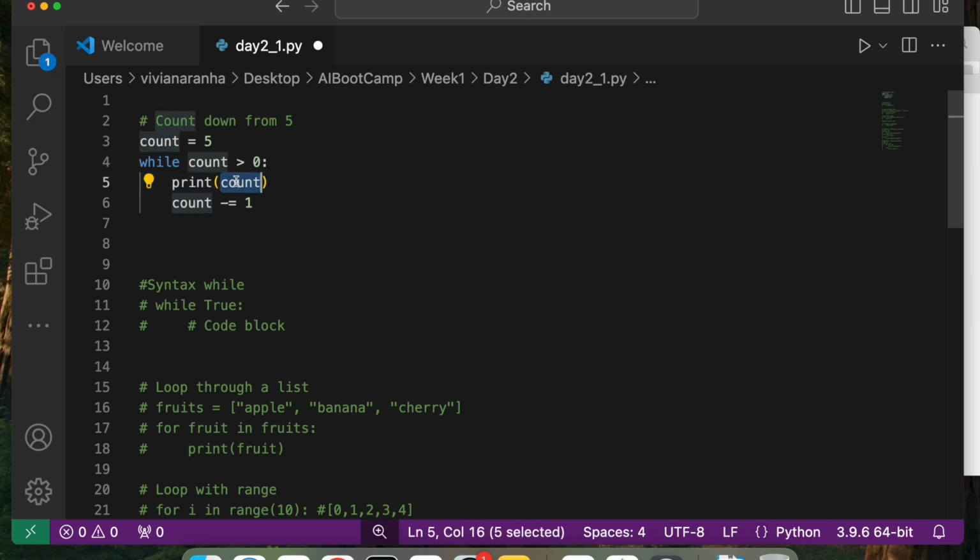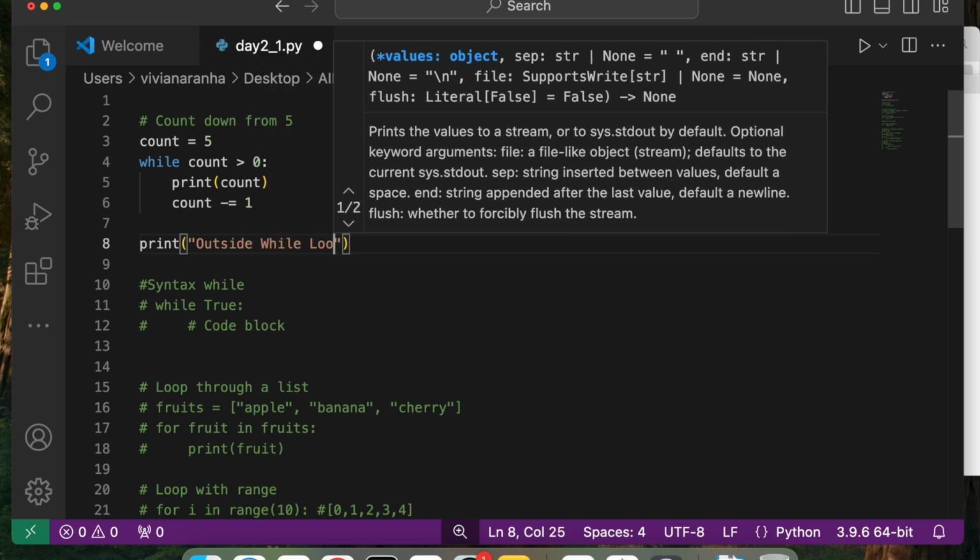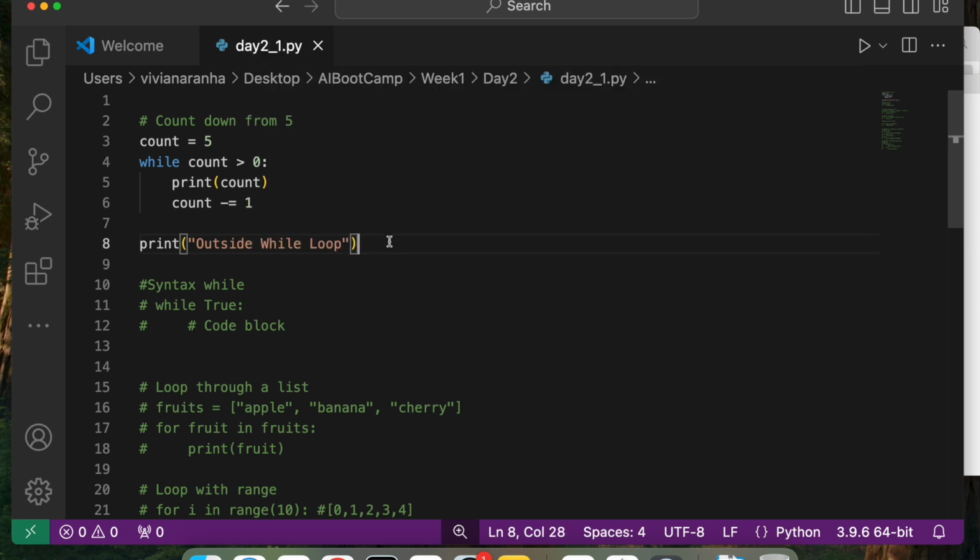So 5 reduces the value of count to 4, and is count greater than 0? Yes, it is. So 4, 3, 2, 1. Then when its assigned value is 0, is count greater than 0? Nope. It will come out and come here, where I'm going to say outside while loop. So that's what will happen.